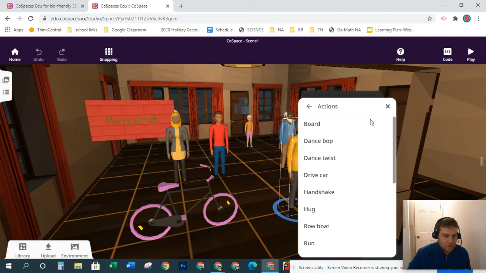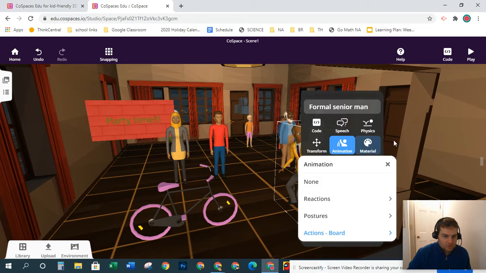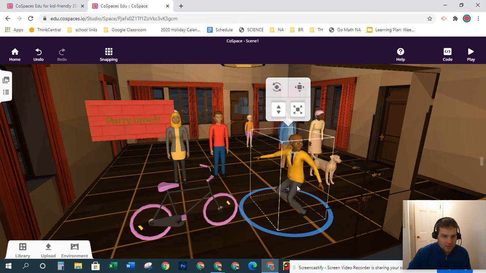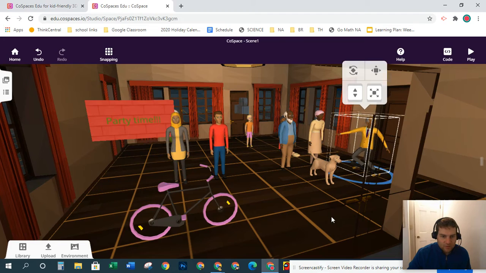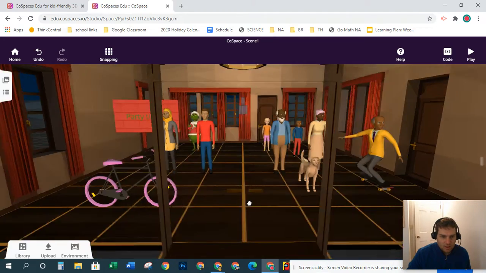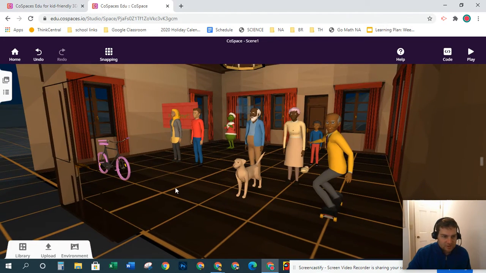You can drive a car. You can go on a board. All right, so let's put him on the skateboard. All right, so I click on him, and then you can click A, and you see all these little blue dots. It will actually attach this man to any of these blue dots, right? So I actually want him way over here on the skateboard. See, now it looks like he's on the skateboard.